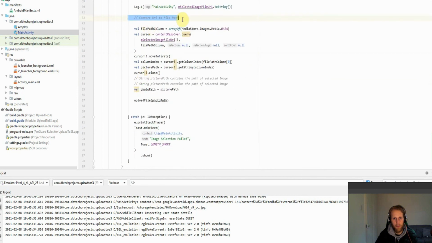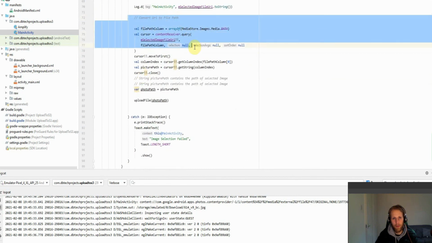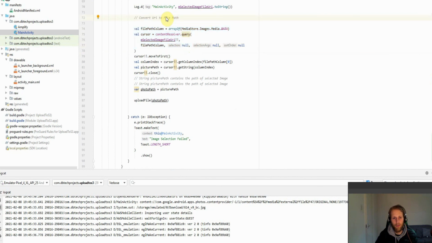And then we're going to convert the URI to the file path. Unfortunately, you cannot upload a file via URI straight up to AWS. You do have to convert it into a file first. It's not like Firebase or other applications where you can actually just directly upload via URI. We do have to convert it first.